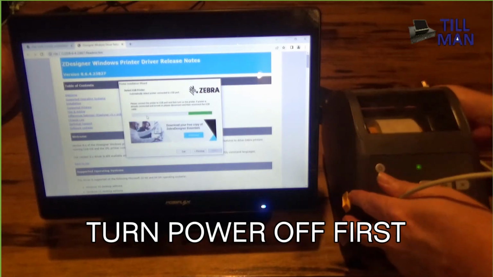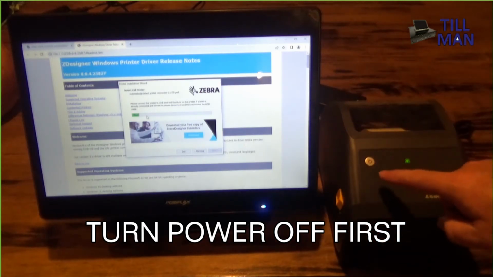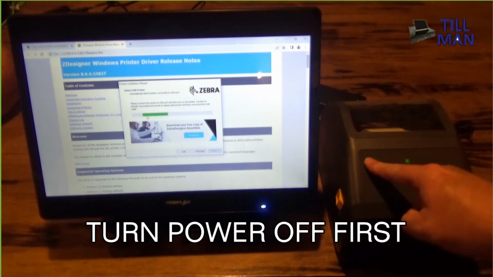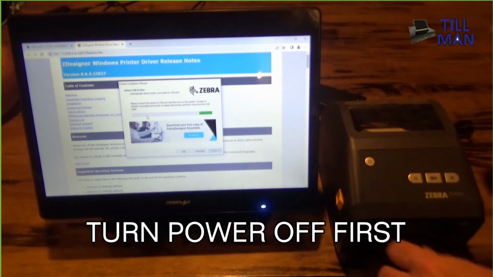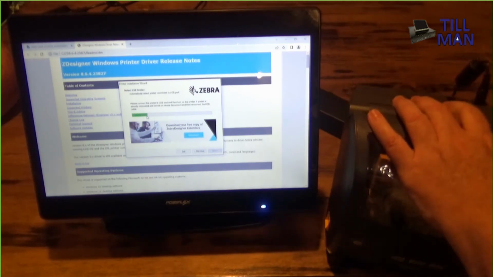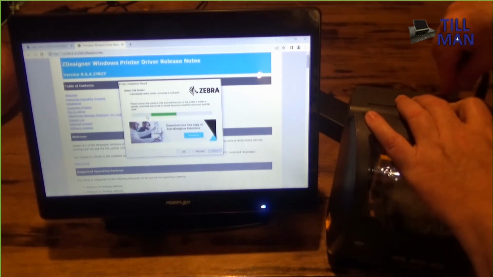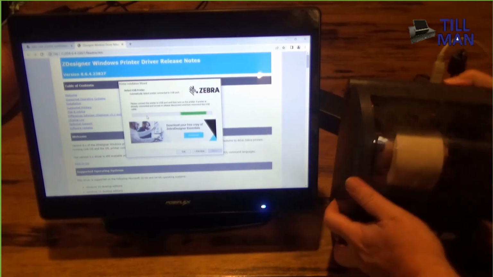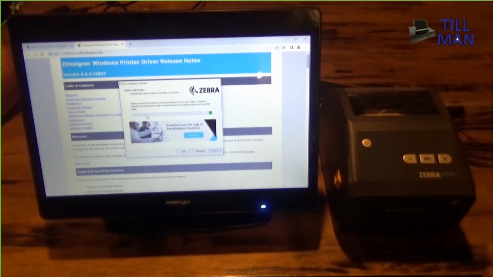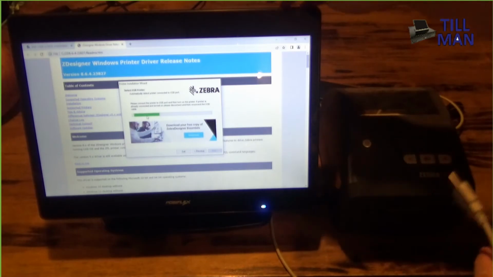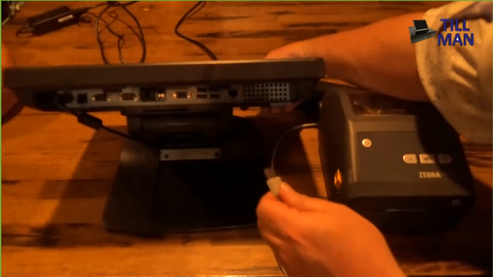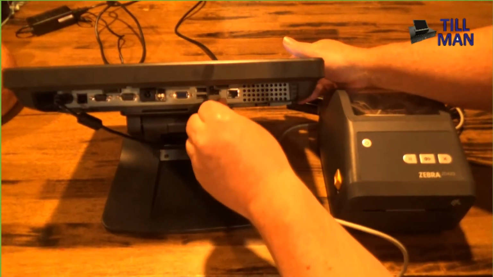Oh, you want to turn it off first. You don't really want to plug things into it while it's running. So we'll just hold down the power button until the red lights come up. That turns the power off. And then we can plug the USB cable in. And plug the other end into your computer.